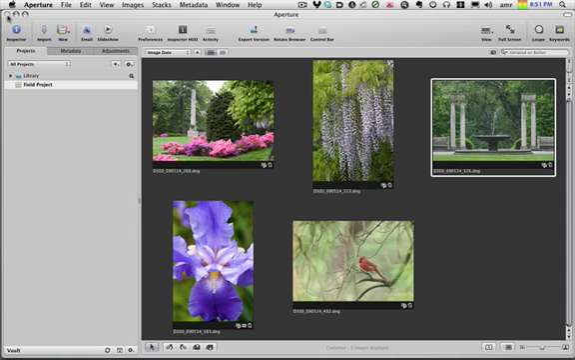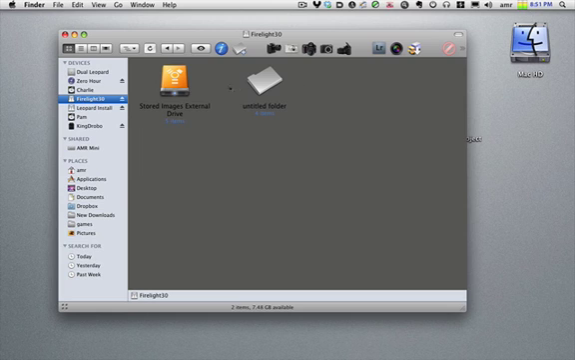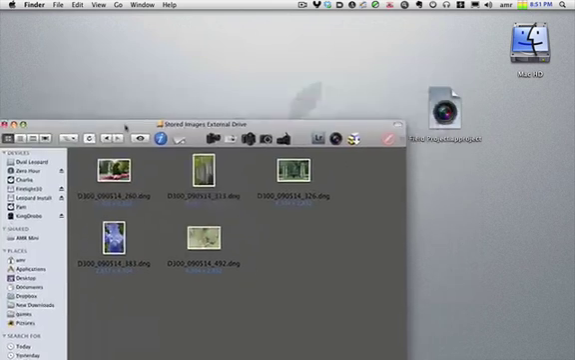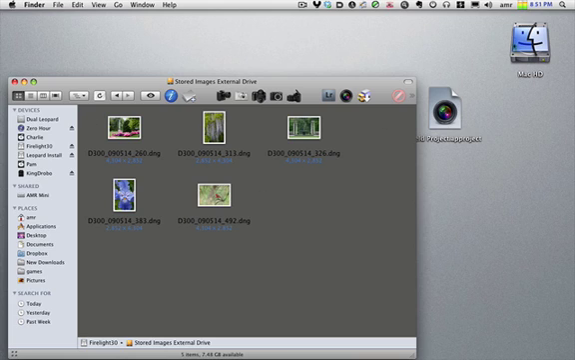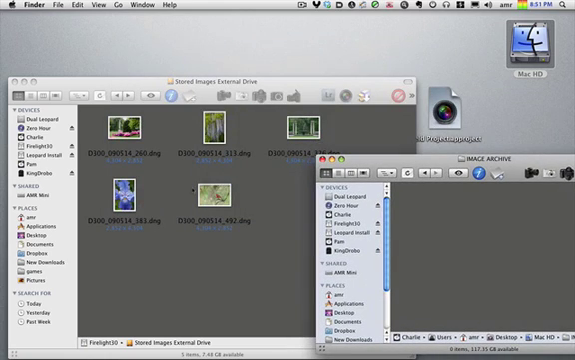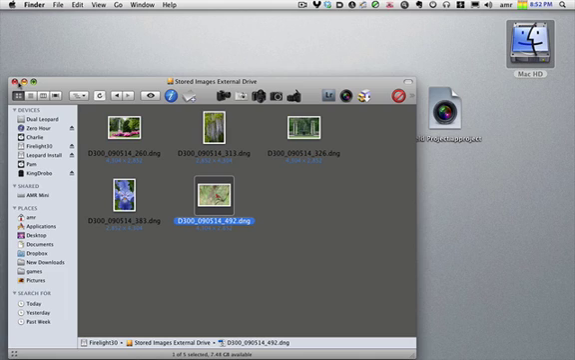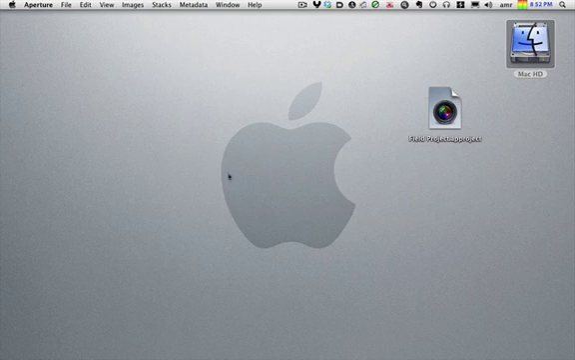Well, I could just go to the Finder. Could go to the Finder and go to the external hard drive where those files are stored, and I could manually copy them. Let's say this is my main hard drive, and this is where I store my images. I could manually copy them to this folder. But why don't we let Aperture do all the work for us instead of doing it manually. That way Aperture can easily keep track of where the pictures are. So just close these up.